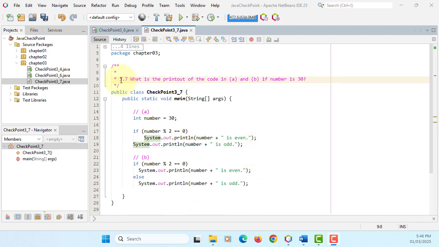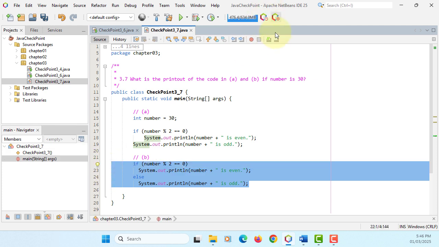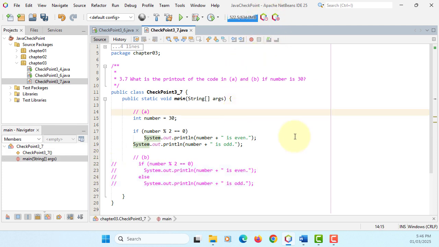Okay, 3.7, what is the printout of the code in A and B if number is 30? So let's look at A first. So number is 30 here. Okay, this is the remainder.